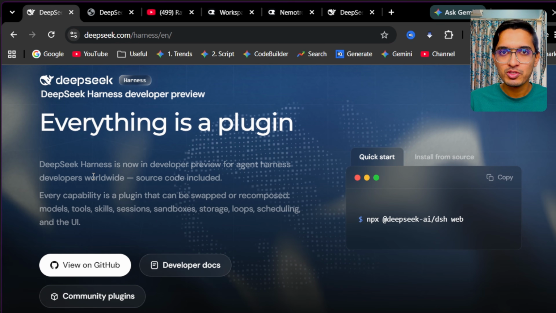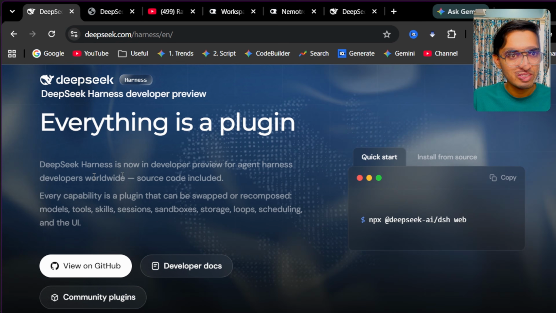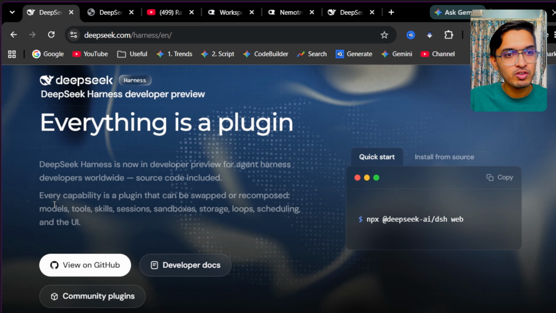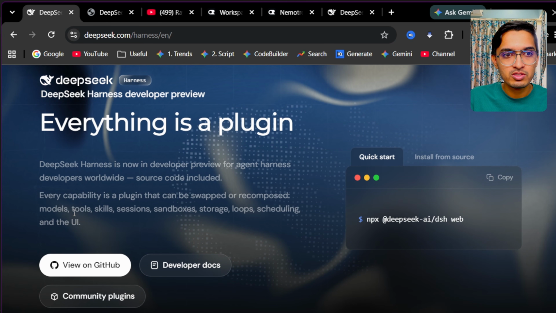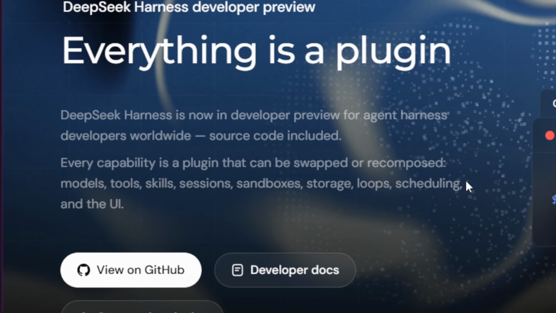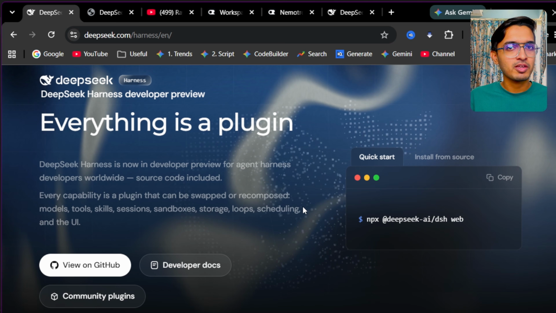DeepSeek have just dropped their open source platform to build AI agents. The tool is called DeepSeek Harness, and every module, ranging from the AI models, tools, skills, loops, or automatic scheduling, operates like a simple plug-and-play system in it.